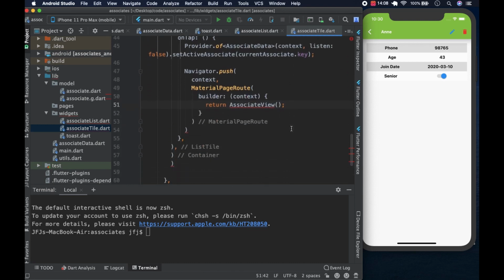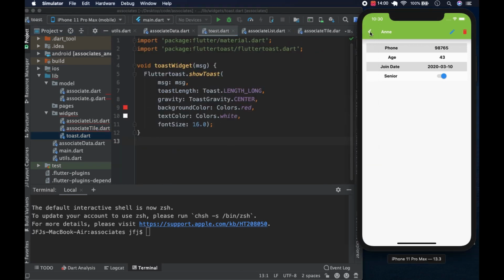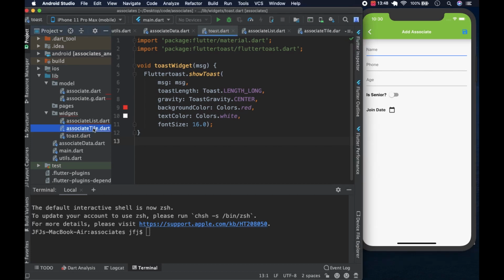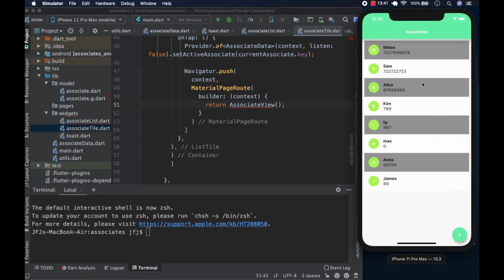So yeah, we have done what we set out to do today. We built out the various widgets. We built out the toast. The toast usually appears when we are creating a new associate and you try to save or put a name that isn't long enough, that's the toast. And the associate tile is the individual tiles that we see here, right? And the associate list is the combined list. And yeah, those are the various widgets we're going to use.